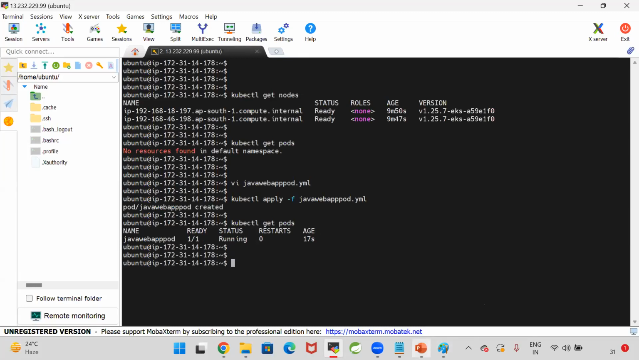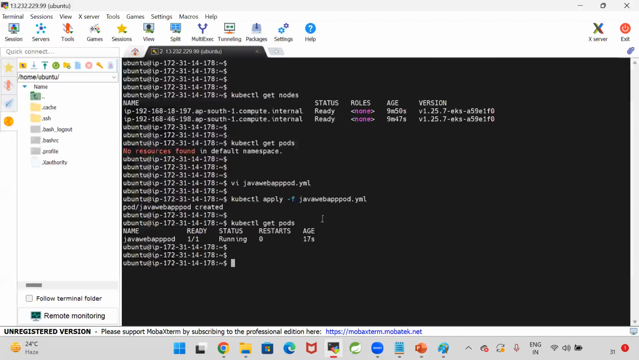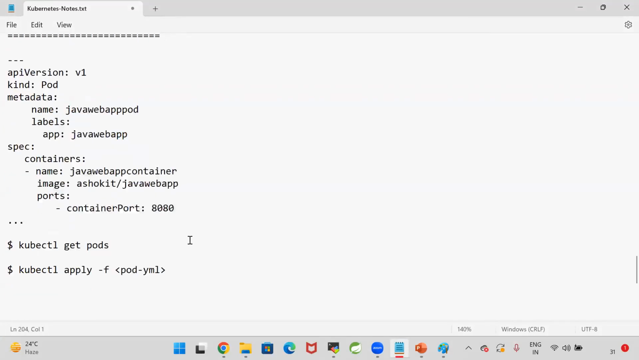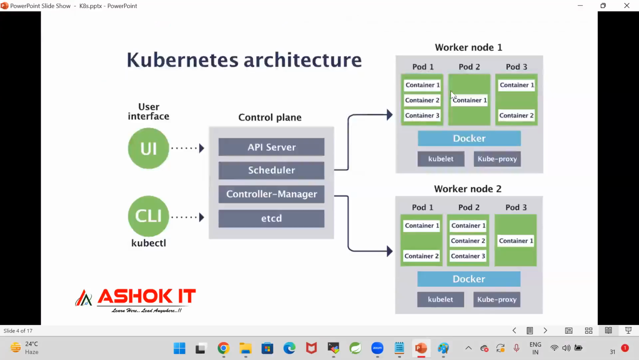Now in my cluster, there are 2 worker nodes available. In which of these 2 worker nodes is our pod created? The pod is created, that's fine. By using this Kubernetes manifest YML, I created a pod using this command. Where will the pod be created? The pod will be created in a worker node.